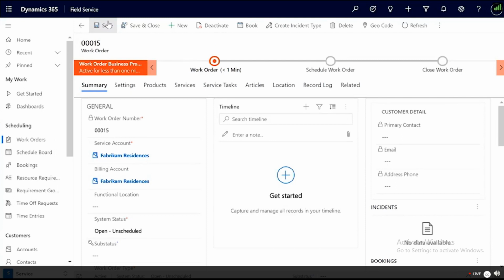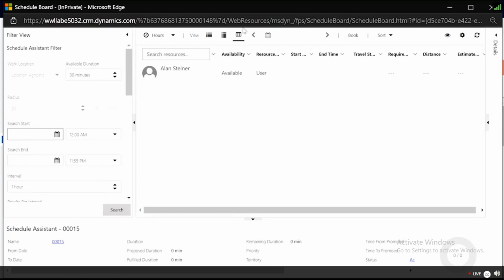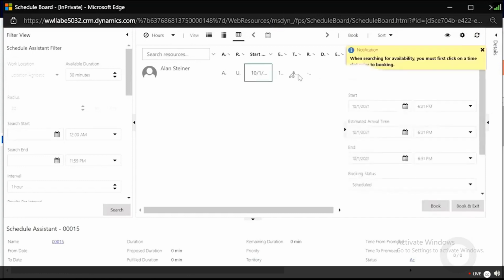Okay, so I have my work order. Now what I can do is I can actually book my resource. So if I come up here to that command bar and I select book, it looks like a little calendar next to it. When I select book, we can see Alan, my technician, he is available, and I can even search for certain times. But let's just go ahead and say we want to get him out there later on in the afternoon.